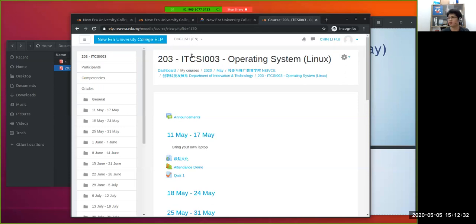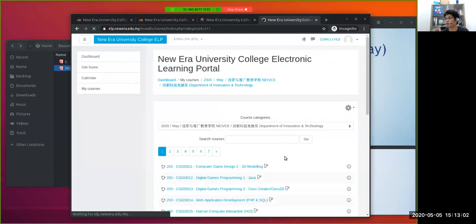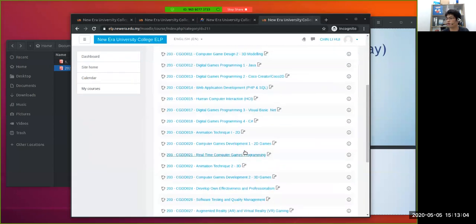So basically, this is a very, very simple concept. Okay, so this one is the course code, and then this one is your course name. Okay, so coming down here, we will see the course category. You can see the course category goes from a big root and then narrows down to the 2020 year, then the main semester, then the faculty and the department, and then narrows down to your course. So when you click on the department, you will see all the courses offered by this department.